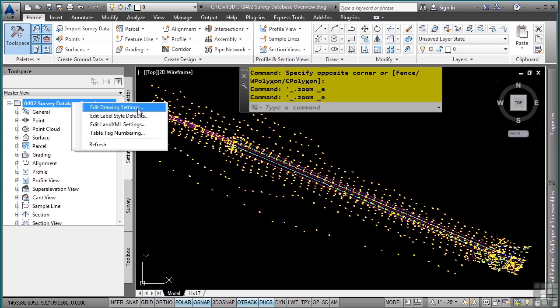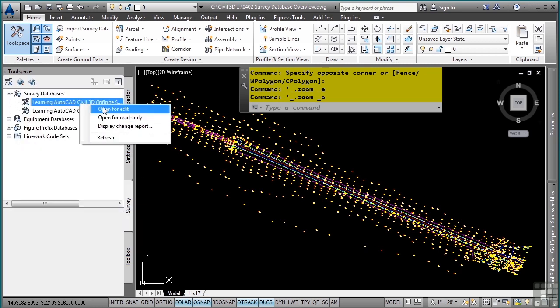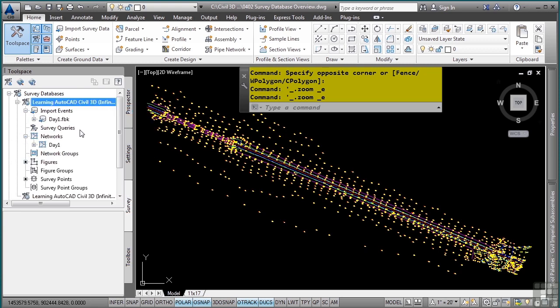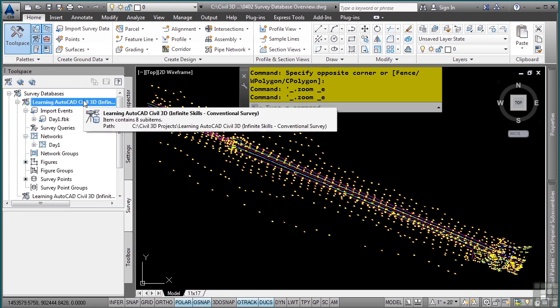So to access any survey database, right-click on it and select Open for Edit. This survey database is a conventional survey database. This should be contained in your Dataset folder when you set your working folder for the survey databases to Civil3d Projects as discussed in prior videos.